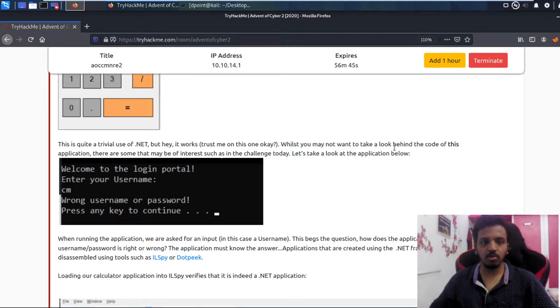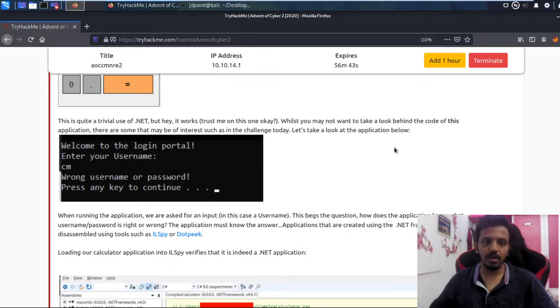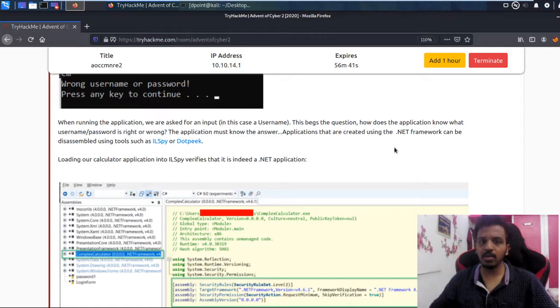So basically there's a portal, we enter a username and it validates the password. While running the application, we are asked for an input in username. This begs the question, how does the application know what username or password is right or wrong? The application must know the answer. Applications that are created using .NET can be disassembled using ILSpy or dotPeek.